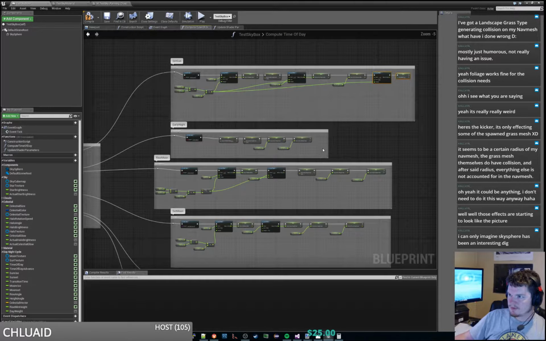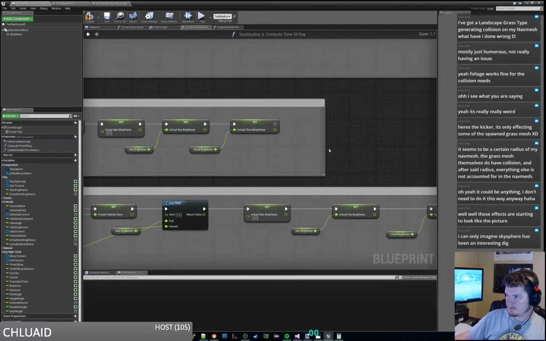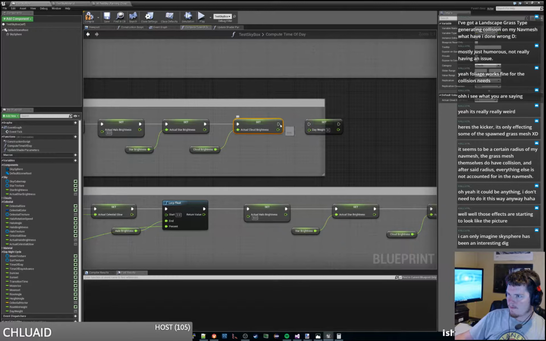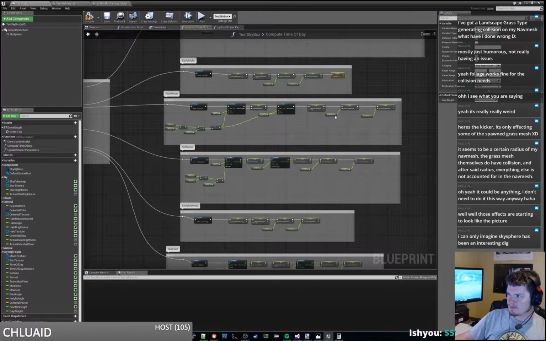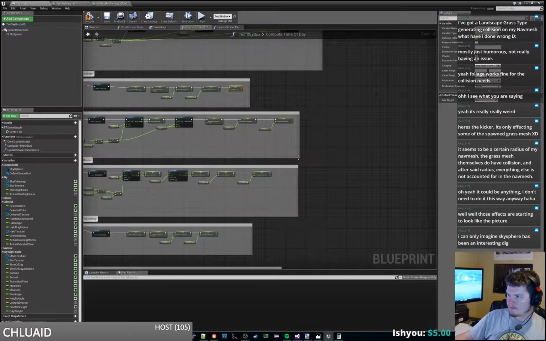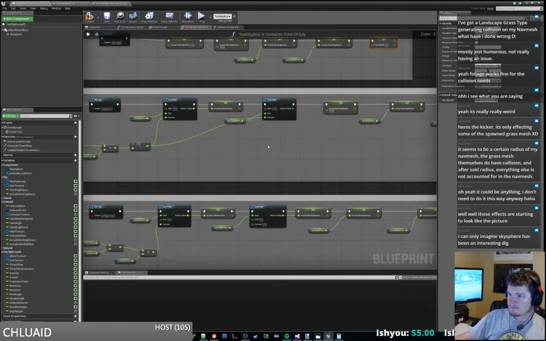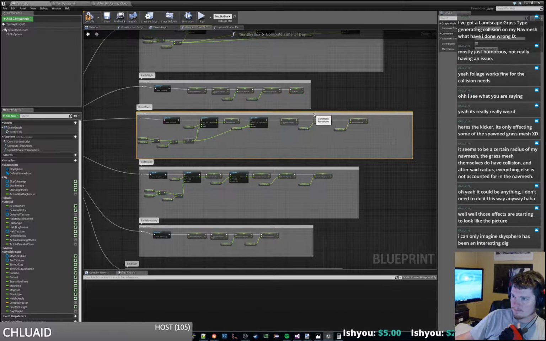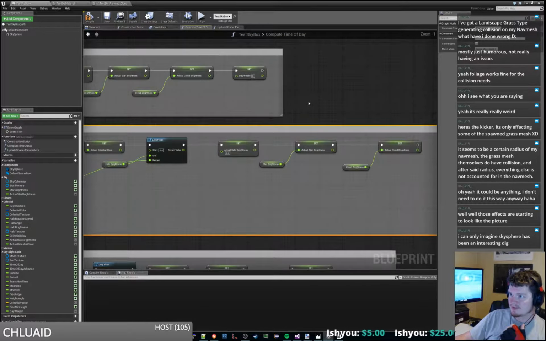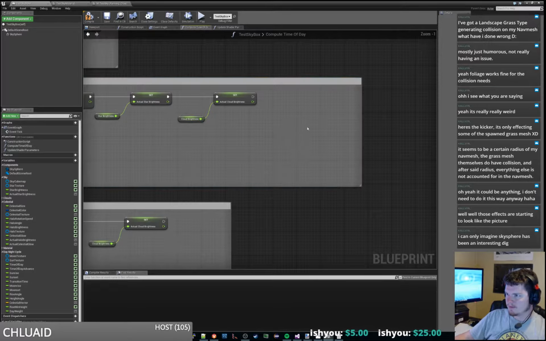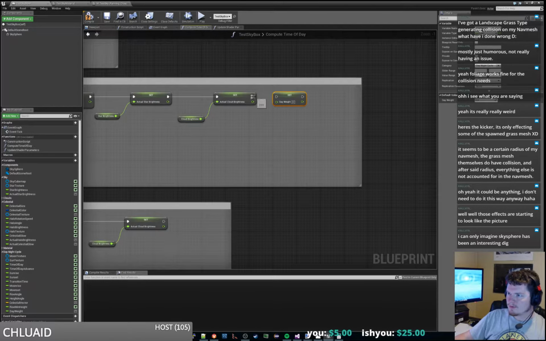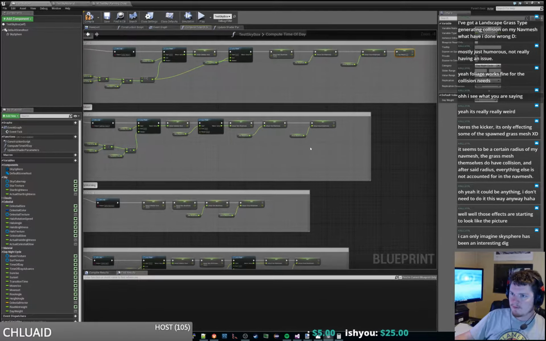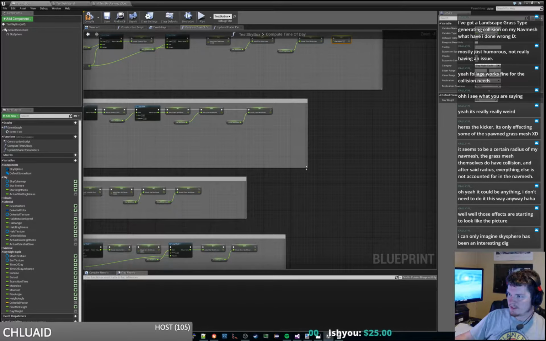This one should just set it to 0. This one should set it to 0. No, I should set it to, yeah, it should set it to 0, because the moon is rising. Alright, the moon is setting.